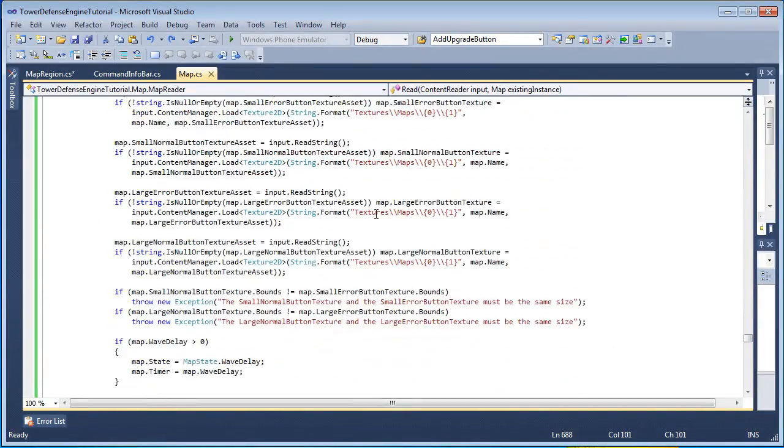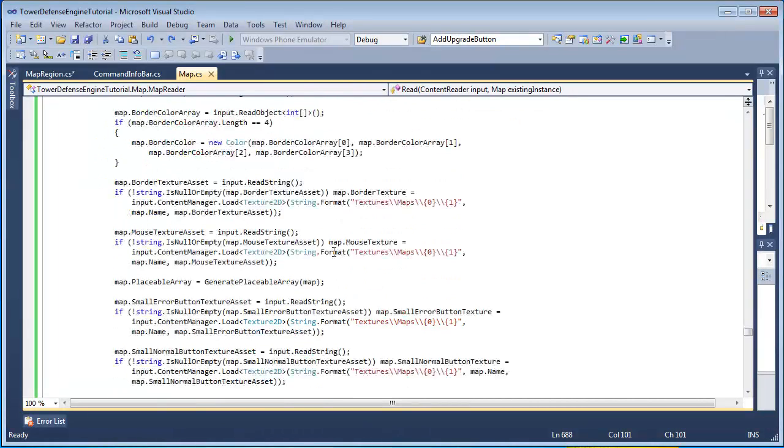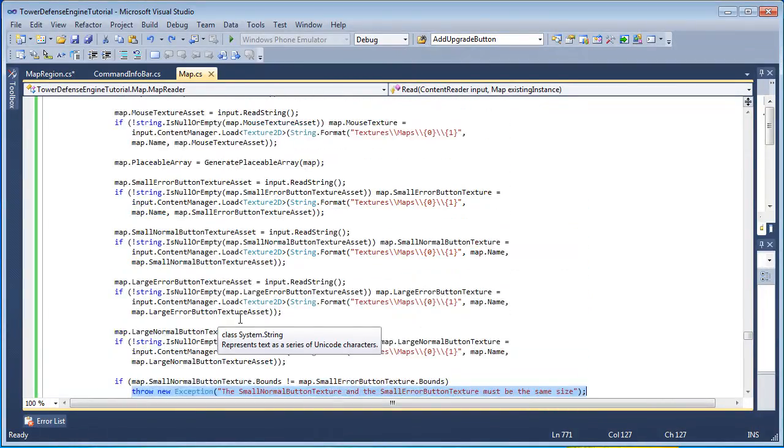But all this stuff you're familiar with, loading textures. I just checked to see if it's empty. If it is empty, it's going to throw an error sometimes. Right here, throw a new exception. The small normal button texture and the small error button texture must be the same size. So I do some checking and all that stuff.